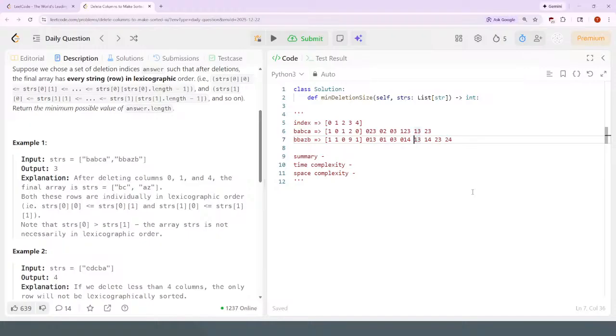Zero one, 0, 1, 3, 0, 1, 3, 0, 1, 4. There should be a 0, 1, 4.